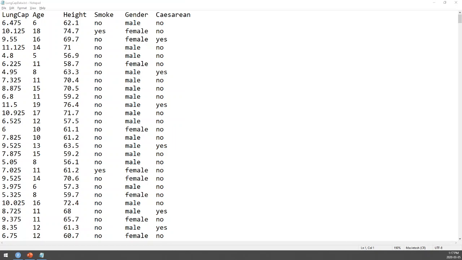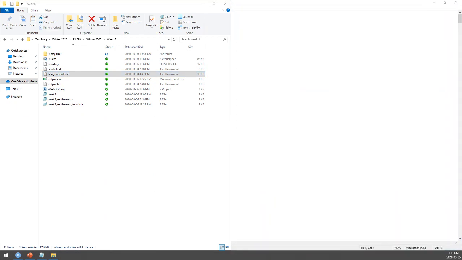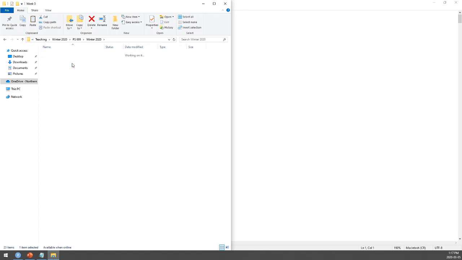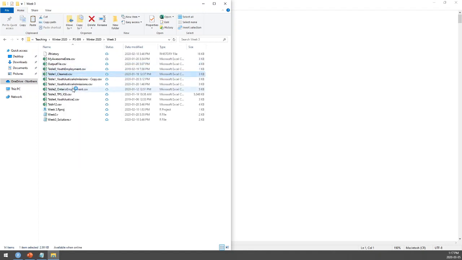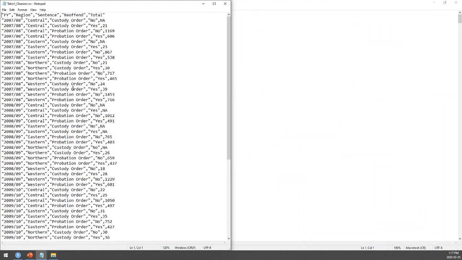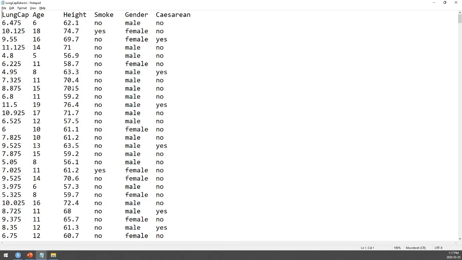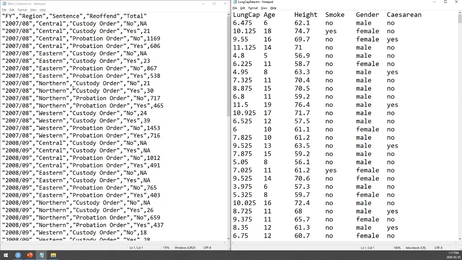We've seen that. So if you remember, if we go back to, say, a previous week's data file, for example, week 3, and we open up a CSV file, we see that it, too, is just a text file. So we're dealing with two text files here. Does anybody see what seems different? Let me put the two side by side. I've got my old CSV file on the left, and I've got the new lung capacity data on the right. What seems different between these two files?